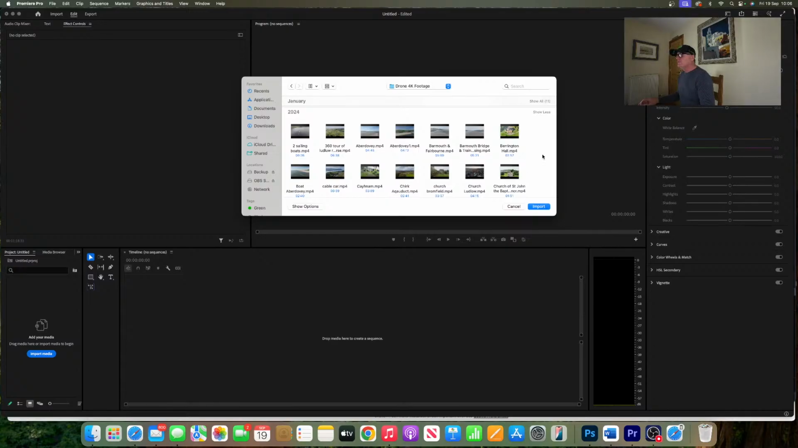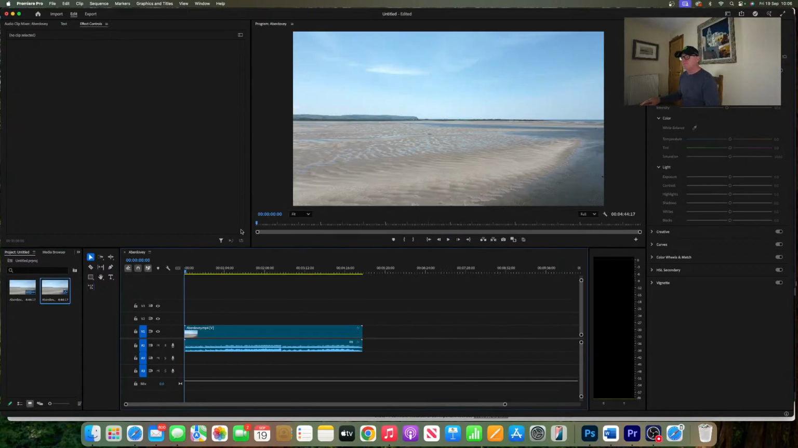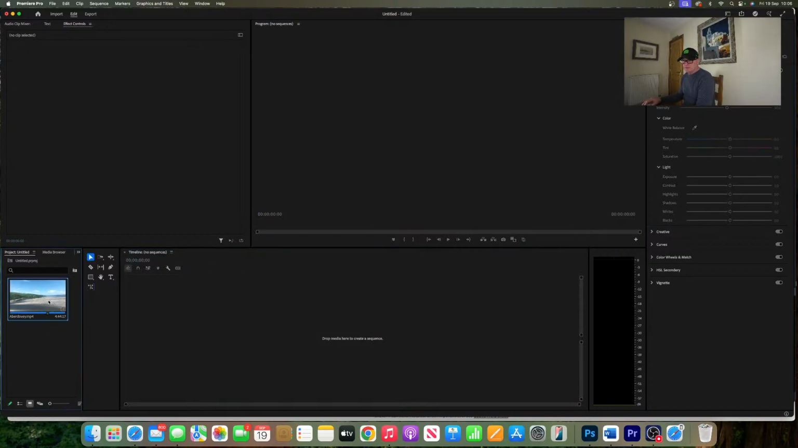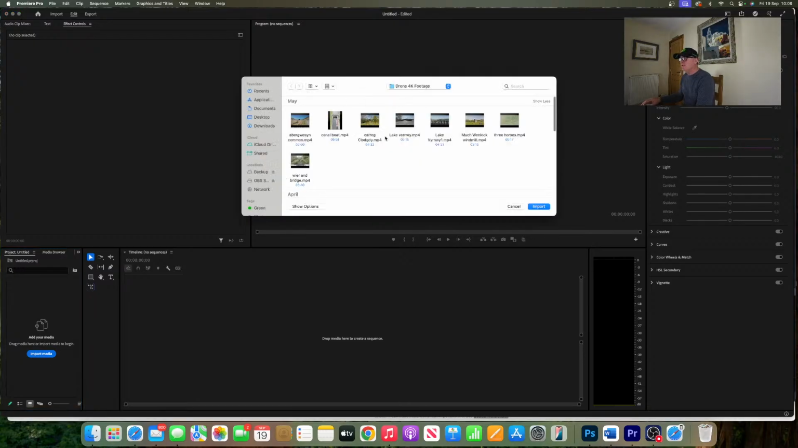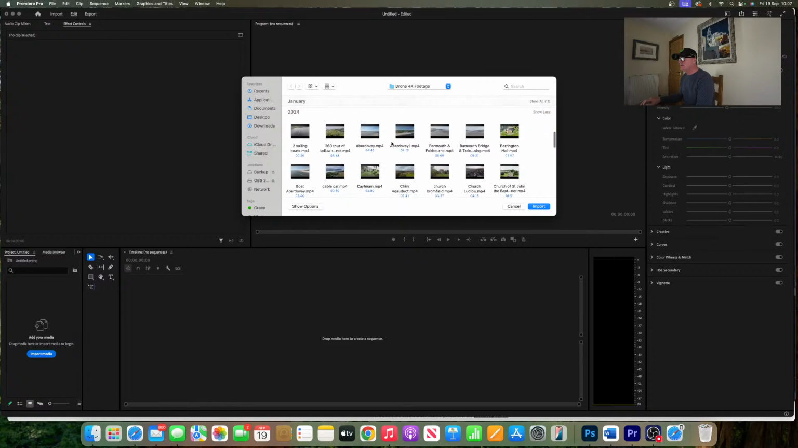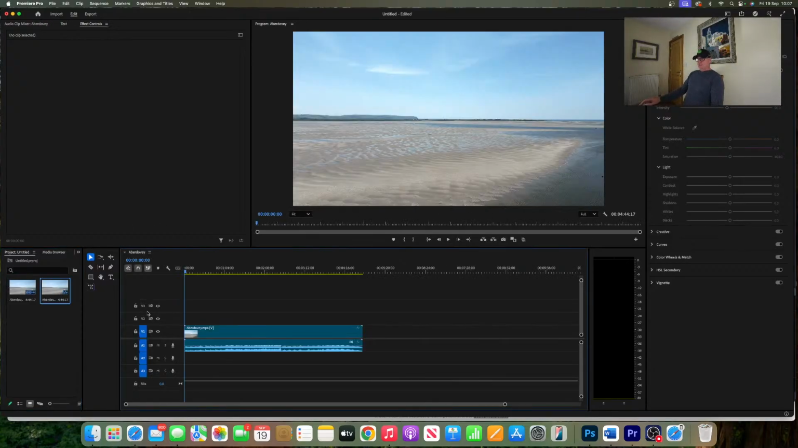So let me choose one from Abu Dhabi. I quite like this, which we've done the other day. So basically you go through, delete that, import media, choose the one you want, Abu Dhabi MP4, import, it's in the window here, slide it across, and there you have it.